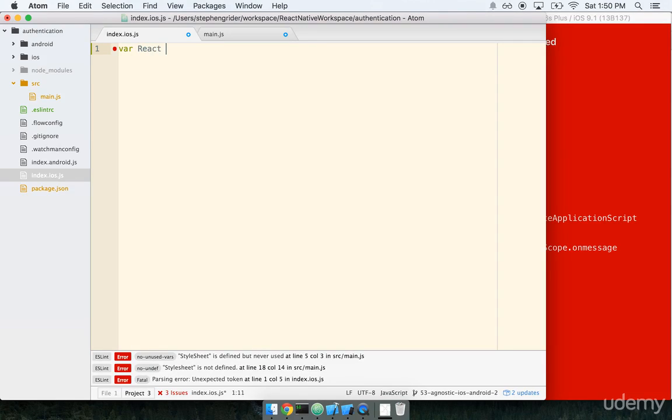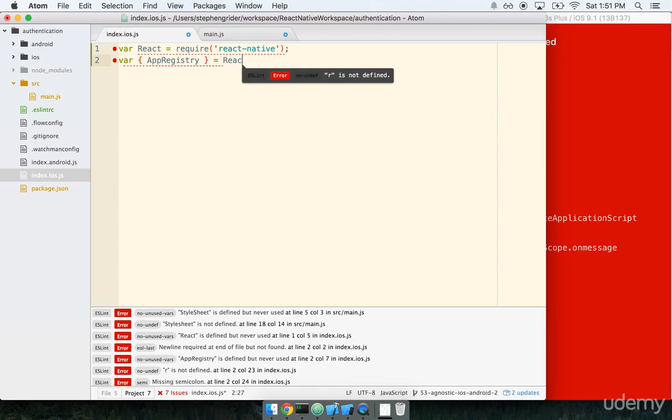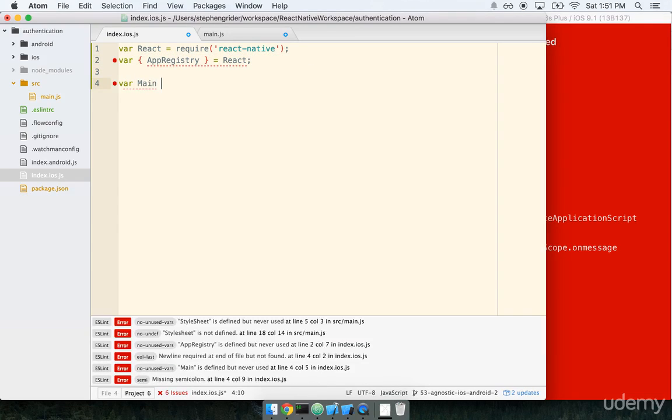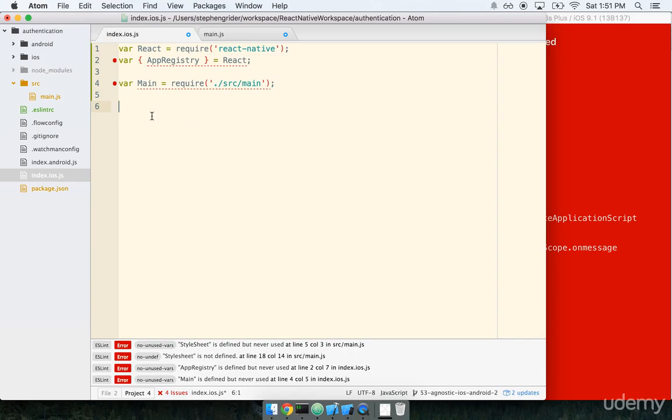So at the top, we'll add React. Then we will pull off app registry. We'll then import main. And you might be used to, say, declaring a new React component here. This is where it gets interesting. We're not going to declare any component here. All we're going to do is register main as the base component.